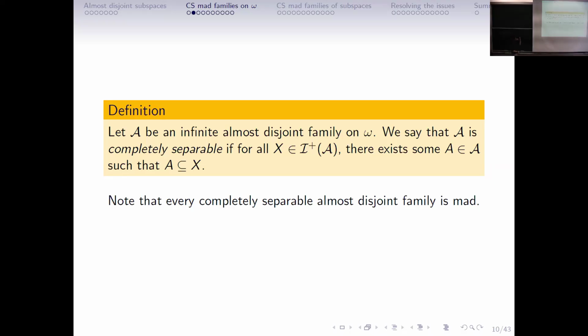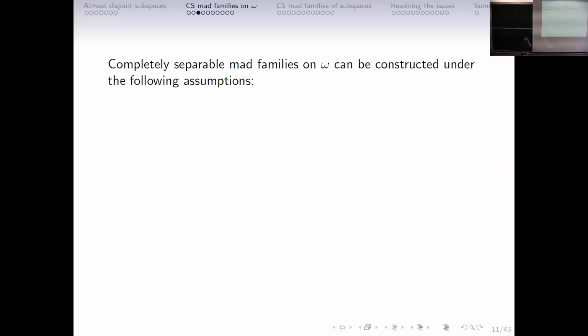It turns out that completely separable mad families are a very powerful set theoretic object, and they have applications in multiple places. And it was first introduced approximately 30 to 40 years ago. Sorry, is this wrong? Oh, it's much older than that. Oh, I thought that was the first paper, actually. Oh, I see. Okay, so it's much older than that, it turns out. But what Balcar and Simon showed was that under this assumption, there is a completely separable mad family.